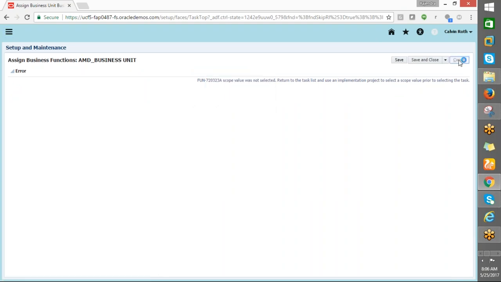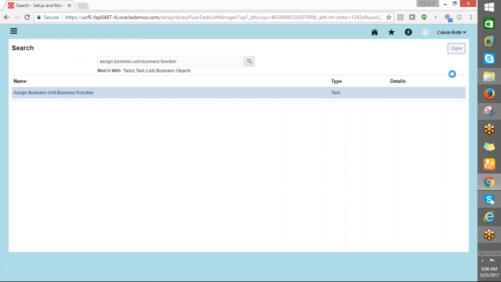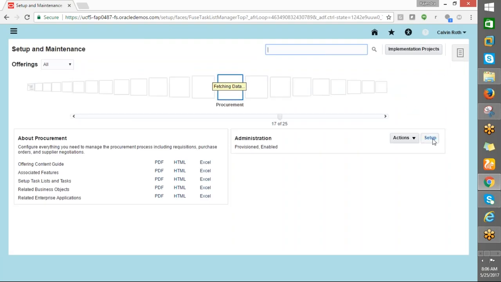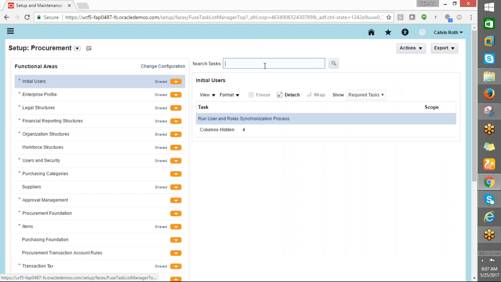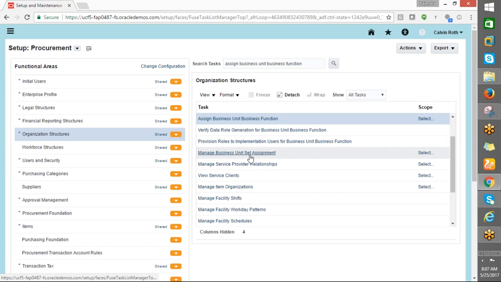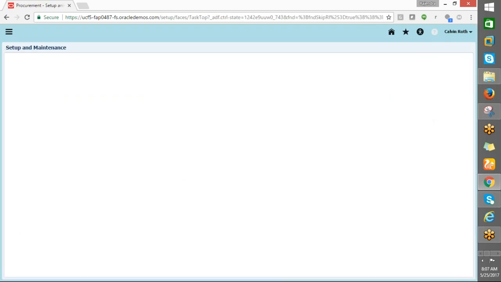If you have any kind of issue like this, then what you can do is, we have the other way. Just click on setup, and here also you can check it. So we have business unit to business function, right? You can select here because you need to select the scope. You need to assign business unit, so then only we'll get the functionality like this.